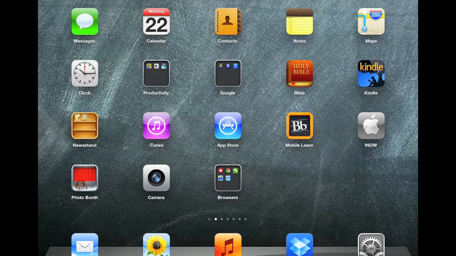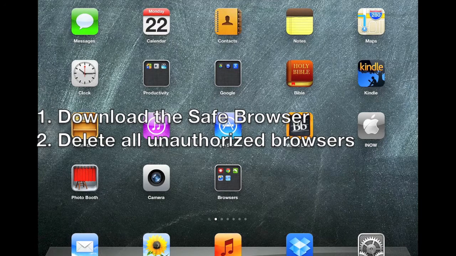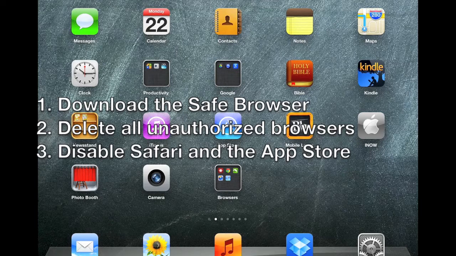Alright, so we're going to do a few things. First of all, you want to download the safe browser. Secondly, we're going to delete all unauthorized browsers. Any other internet browser on the device needs to be deleted. Third, we're going to go into the settings and disable Safari, the browser that came with the iPad. And last, we're going to turn off the App Store so that we are sure that our students can't download any more new browsers that will allow them to go anywhere they want to.